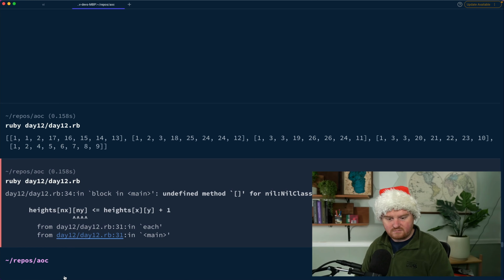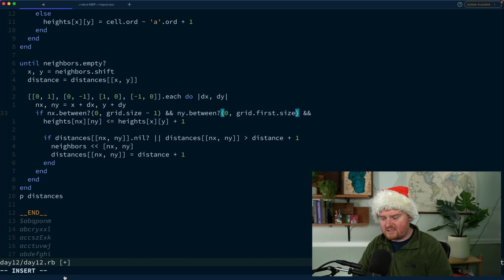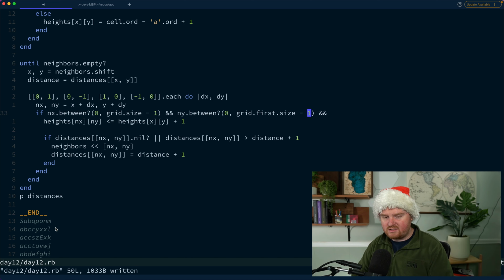And let's see. Okay, so heights at NX. So there is no heights at NX. Oh, this might need to be grid size - 1 and first dot size - 1. Okay, so now we have a bunch of distances.